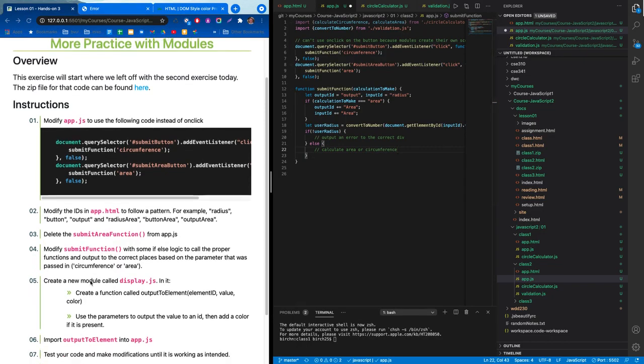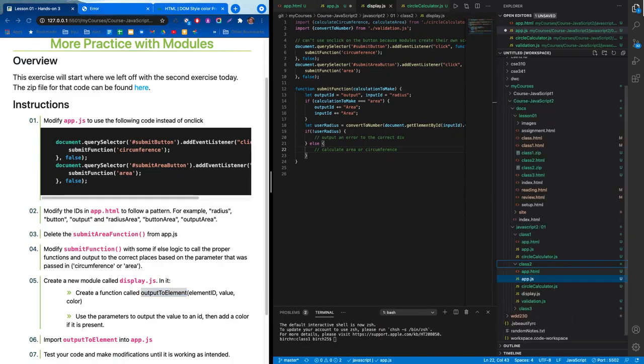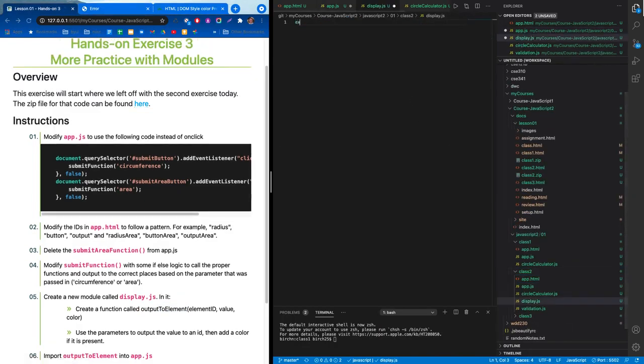Create a new module called display.js. In it, create a function called outputToElement with 3 parameters. So I'm going to make a new file right here. We'll call it display.js. One of the coolest things about modules is that as you make them, you can use them anywhere. So this is going to be a really useful function that I could use in any application. All I would have to do is just import it. So outputToElement, we have an elementID, a value, and a color.